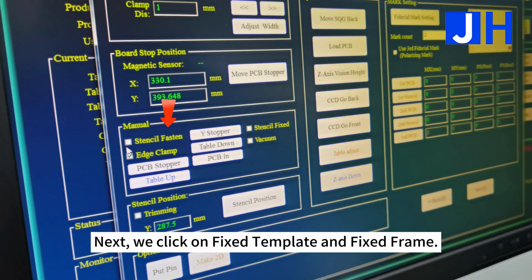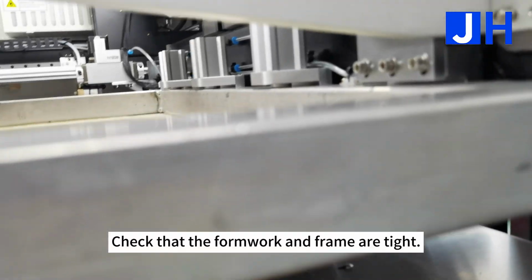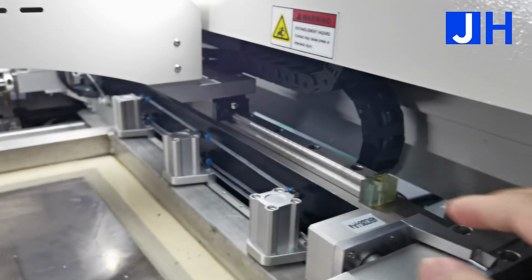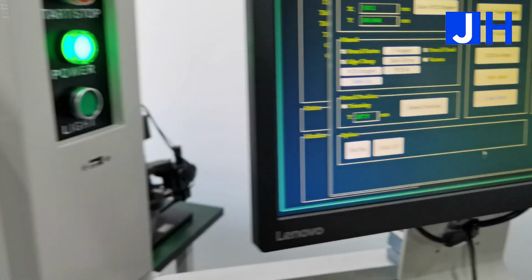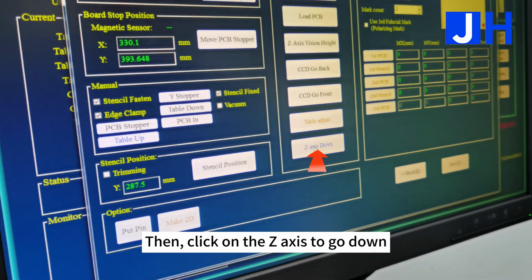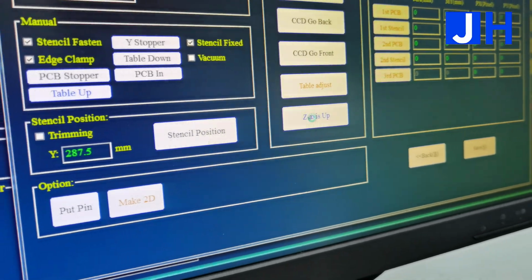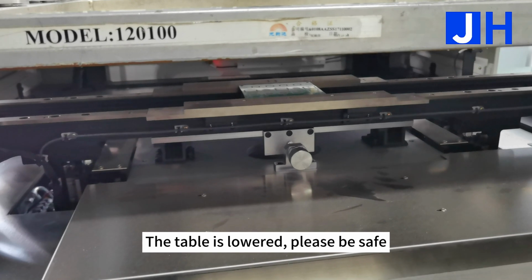Next, we click on Fixed Template and Fixed Frame. Check that the formwork and frame are tight. Lock this. Then, click on the Z-axis to go down. The table is lowered, please be safe.